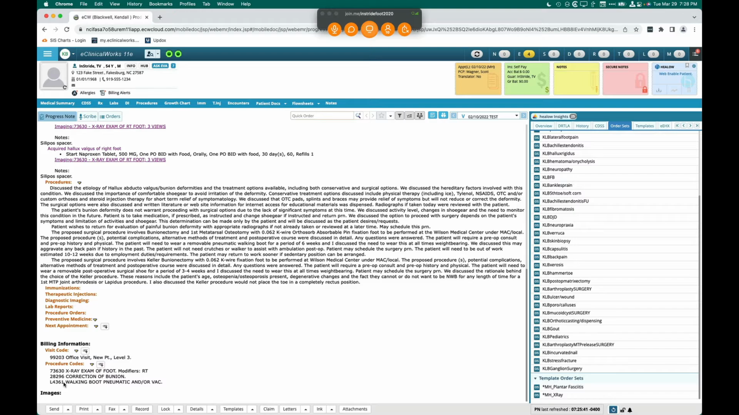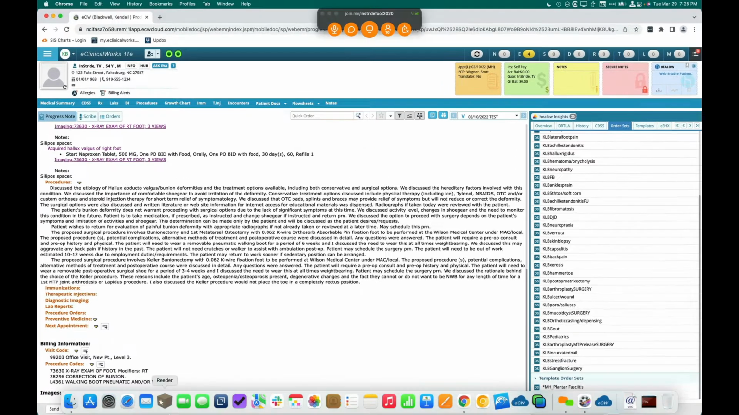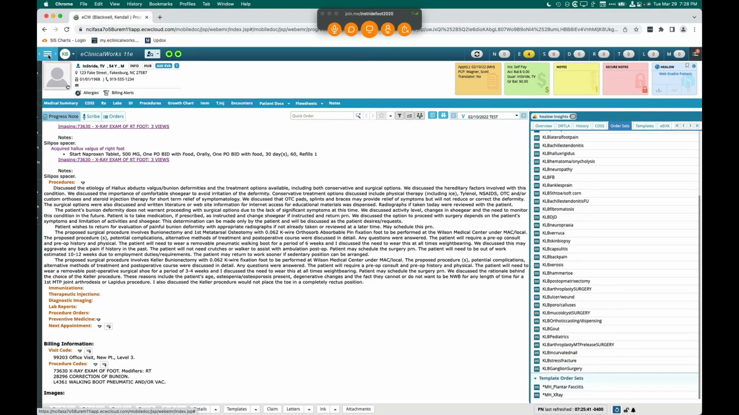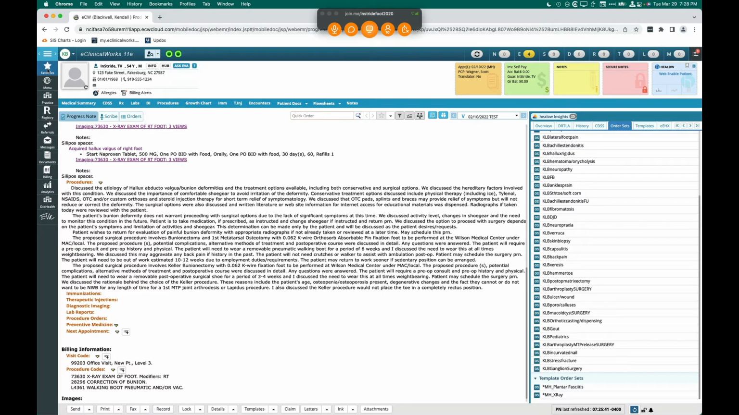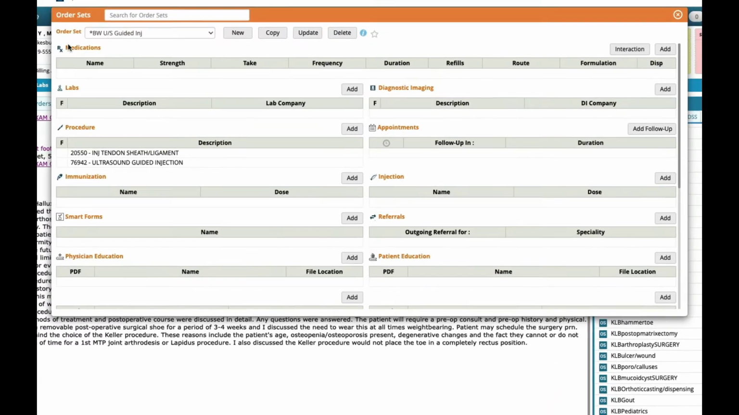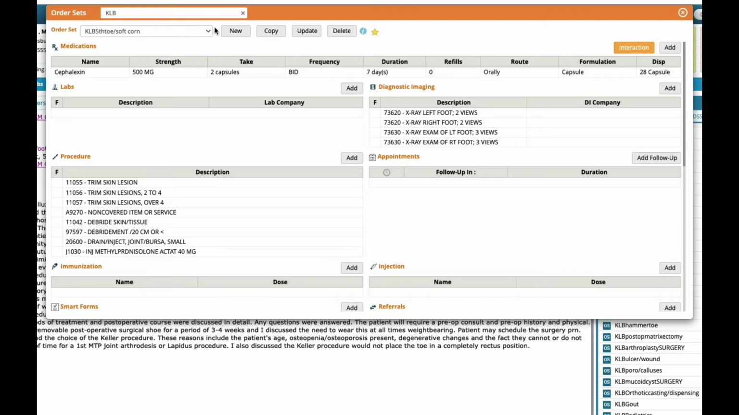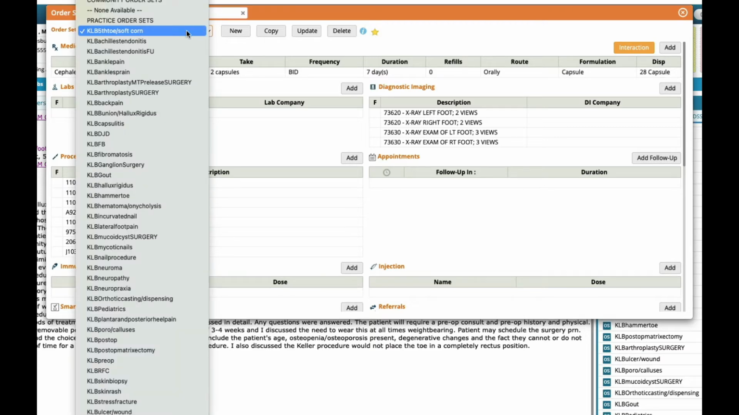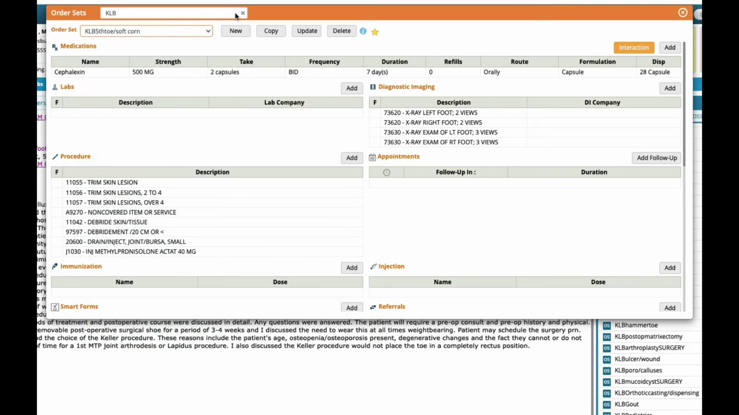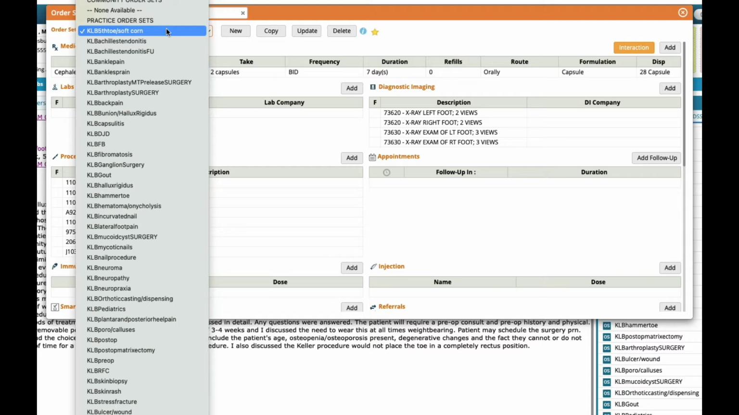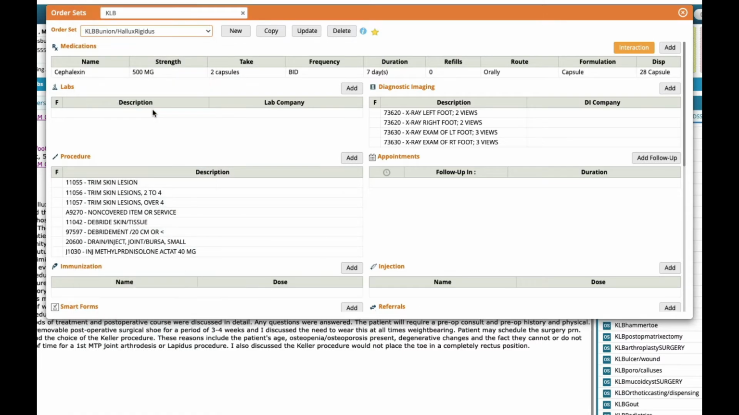Sounds good. So let's go back to order sets for a second, because I'd like to talk about creating your order sets and tying them to a diagnosis. I'm going to open up order set administration, and all yours start with KLB. So let's look at that one you said, the Bunyan one. I think maybe all of these are not your favorites. There we go.